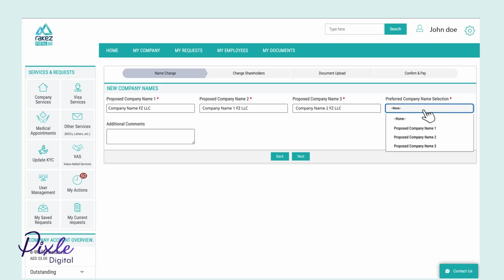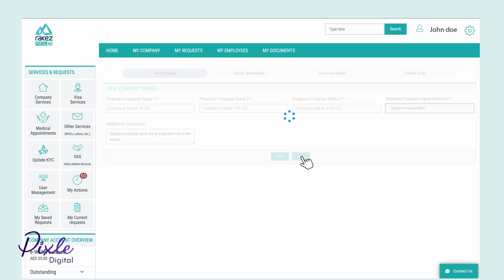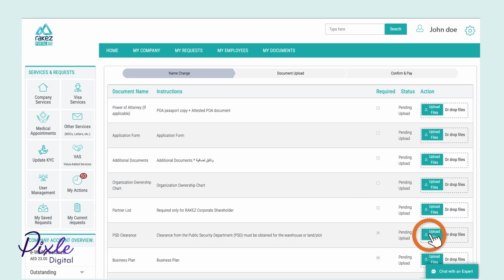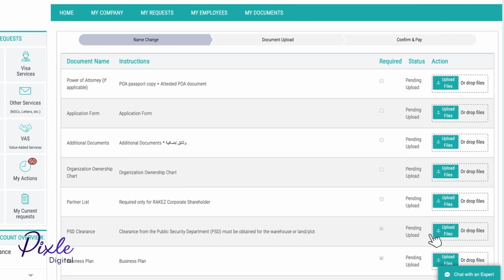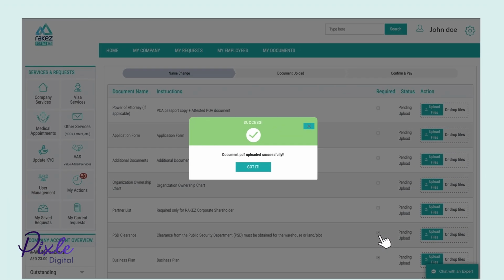Select your preferred company name from the list. If you have any additional comments, enter them in the space provided and click Next. You'll now be prompted to upload the necessary documents. Documents that are mandatory will be clearly checkmarked for your convenience. Click Next once your files are uploaded.